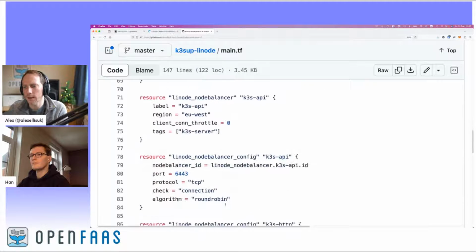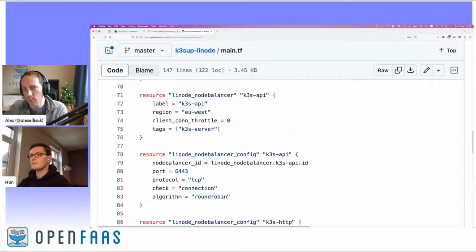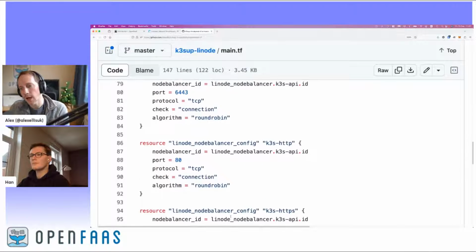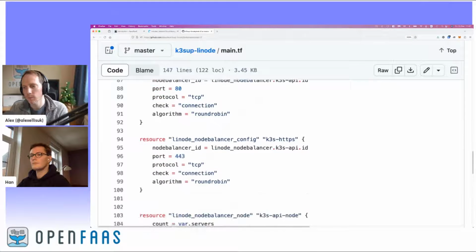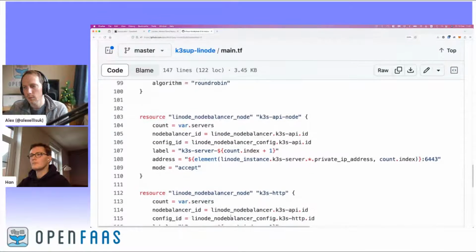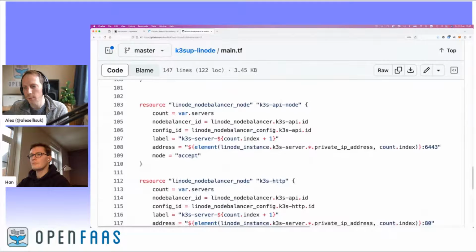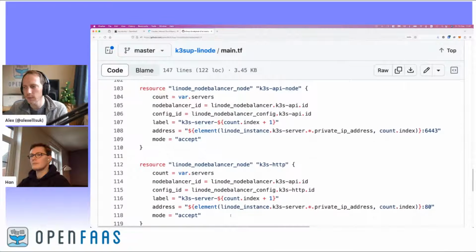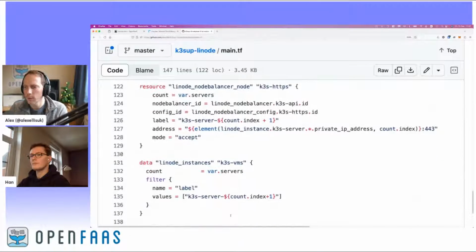We then have the node balancer, and you'll see there's 3 separate ports. So 6443 is the Kubernetes API. We then have HTTP port and HTTPS, which are for Ingress Nginx. The rules for those match on different labels. Yep, that's great. Just keep going down.